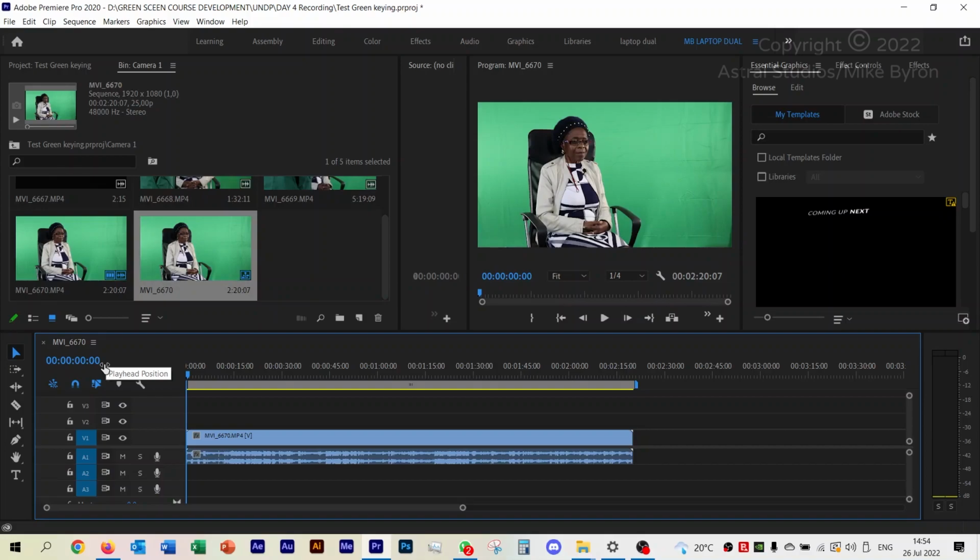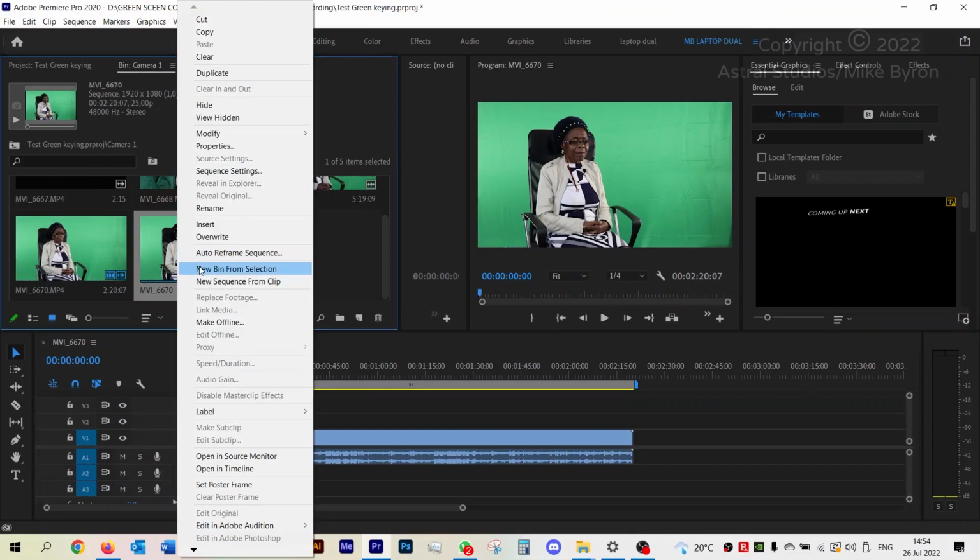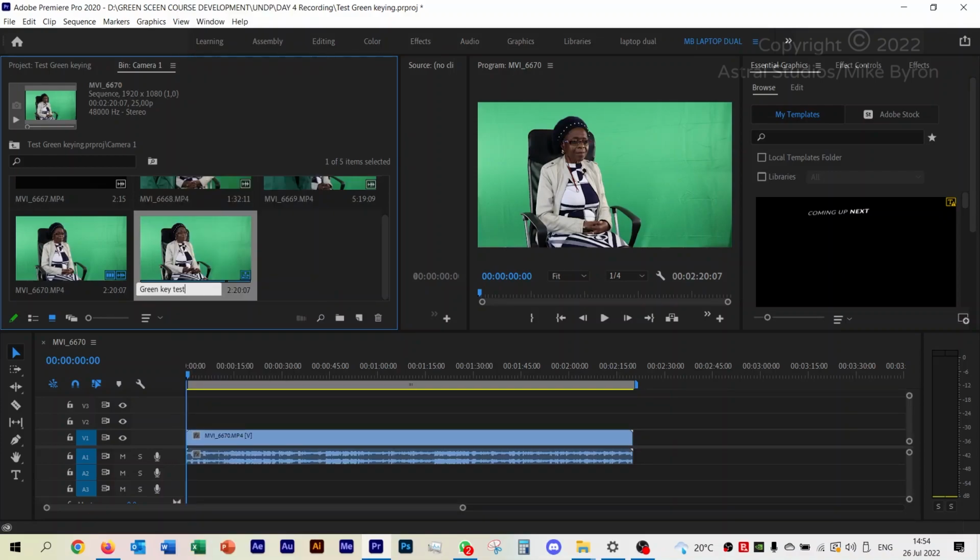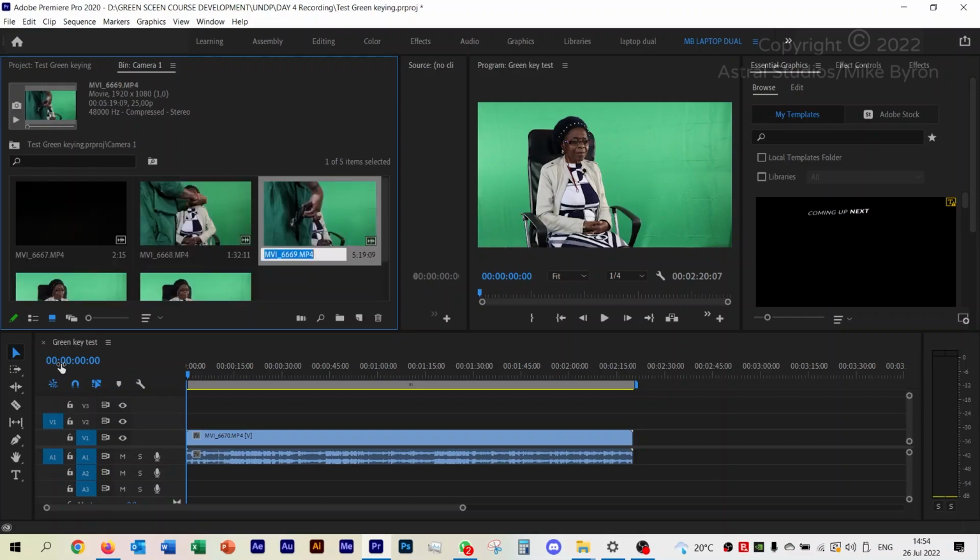Now what we want to do is this sequence over here, we want to right click and rename it because we don't want to keep the name of the actual clip because it's a little bit of a meaningless name, right? So we're going to say rename, and we're going to call it Green Key Test. And when we press enter, then already over here we can see that the sequence has been called that as well. Right, so we've got our first clip from our first camera.